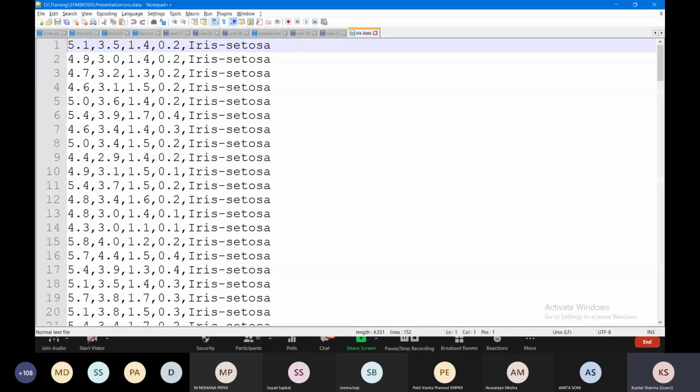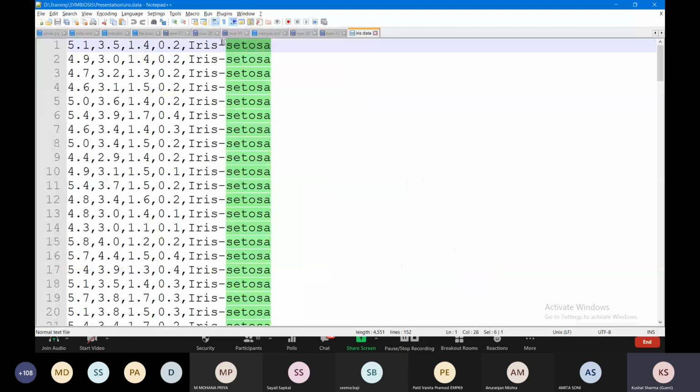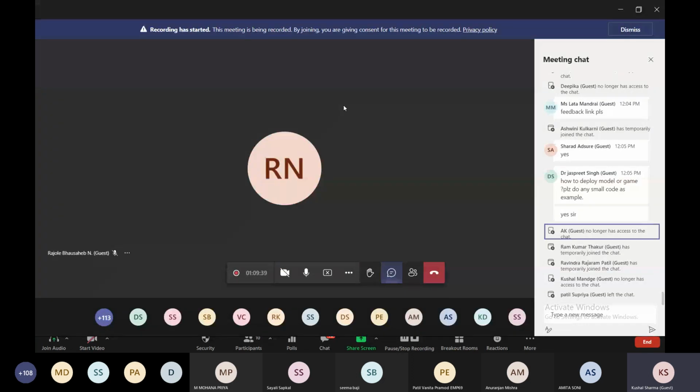Now let me ask you, in case of supervised learning, what will we call this? Okay, you can see this last column. So quick responses in the chat, or maybe verbally you can explain. In case of supervised approach, what will we call this last column as? Quick responses in the chat.